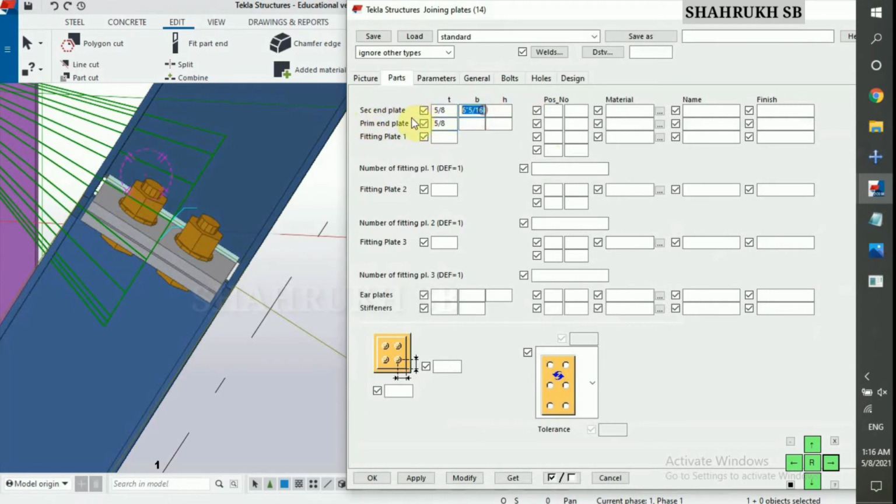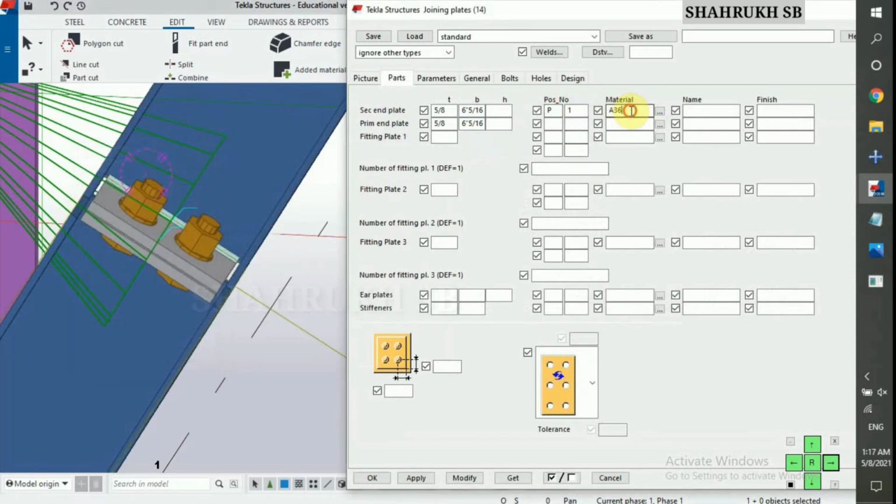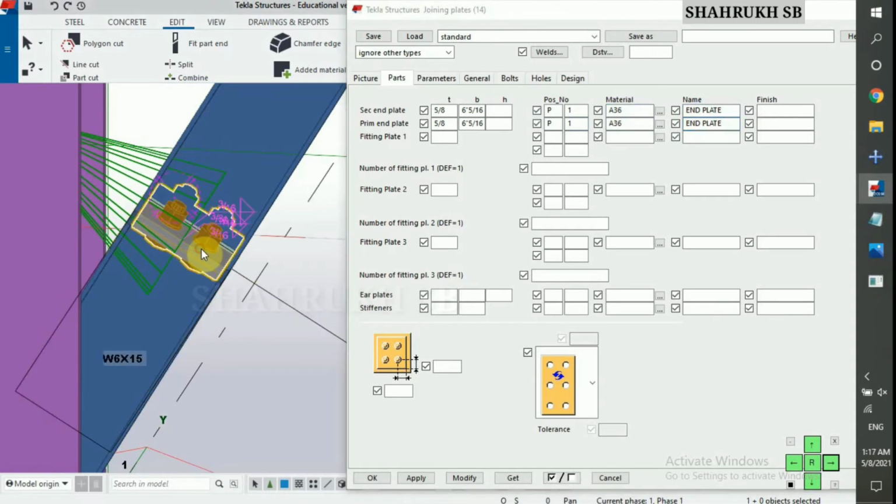Copy, paste. P1 material in steel option, A36 for plates, name end plate. Again P1, A36 and name end plate. Select macro, click on modify.